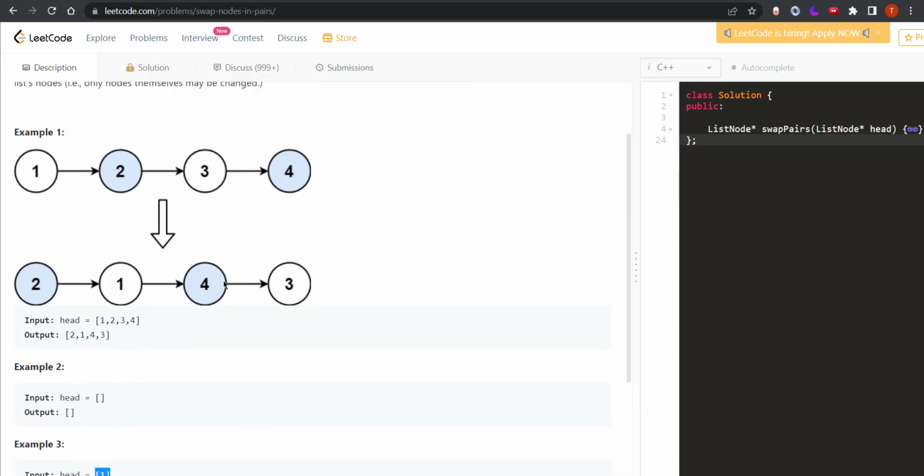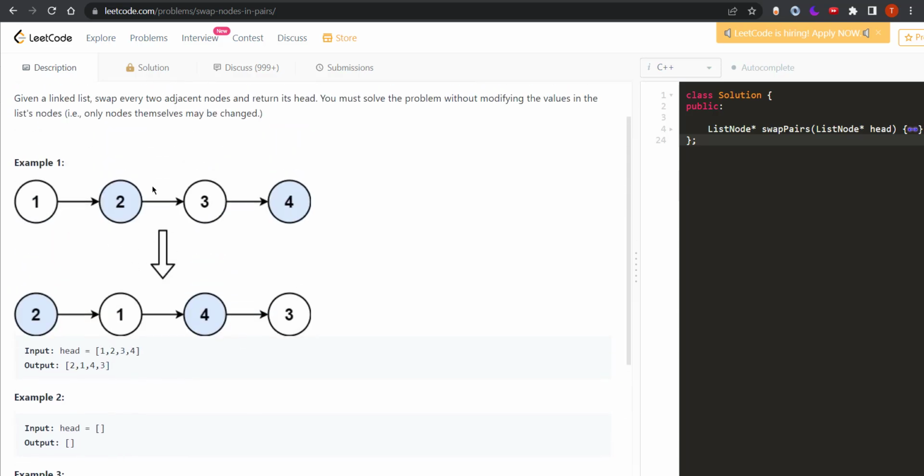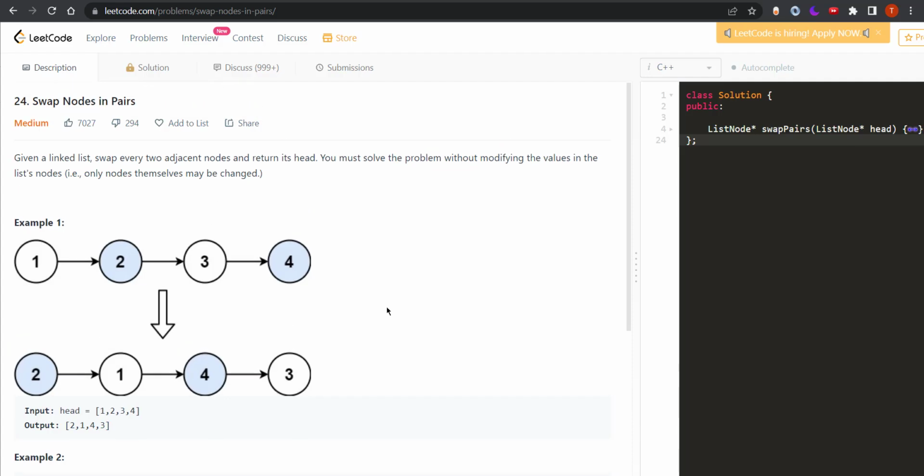So that means that if the number of nodes in the linked list is odd, then we will swap the even number of elements, but the odd one will remain as it is. So what I'm trying to say is, if we are given 1, 2 and 3, so there are 3 elements, we will swap 1 and 2, but we will leave 3 as it is. So the output will be 2, 1 and then 3. So that will be one of the cases.